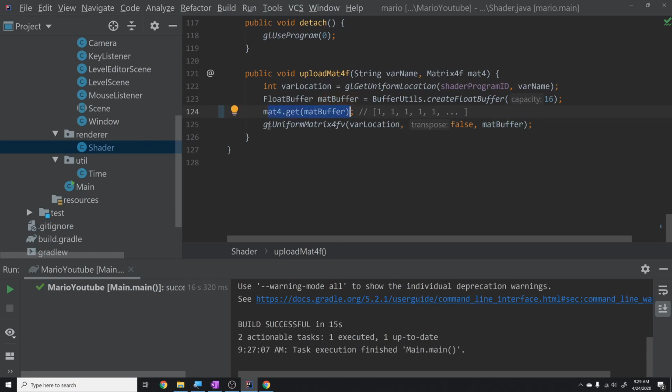And then we say glUniformMatrix4fv, which is expecting just a 16 long array, and then we give it the location. We say whether we want it to make it a transpose or not, which is a linear algebraic function. We do not, and then we just give it the buffer. So it's the only one that's kind of weird. Everything else should be relatively straightforward.